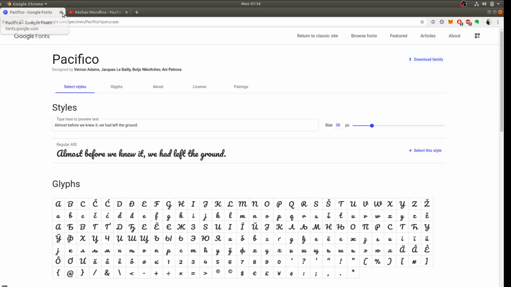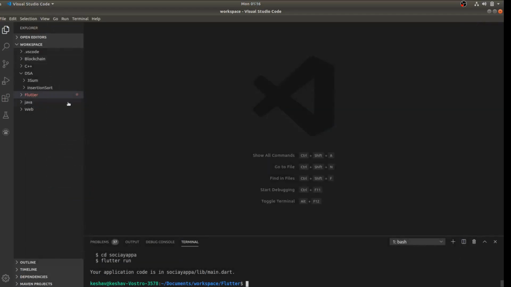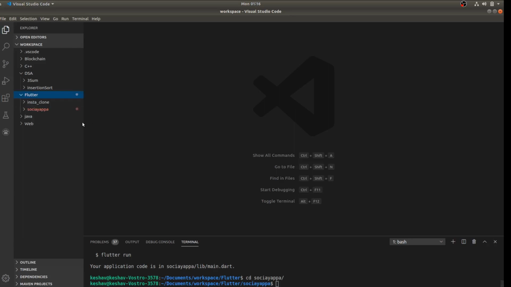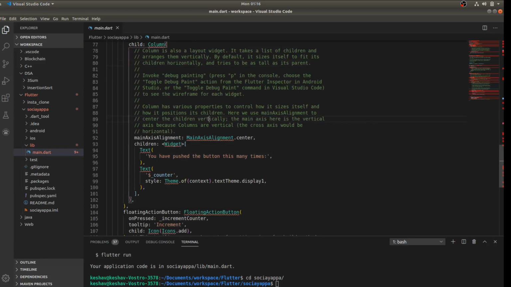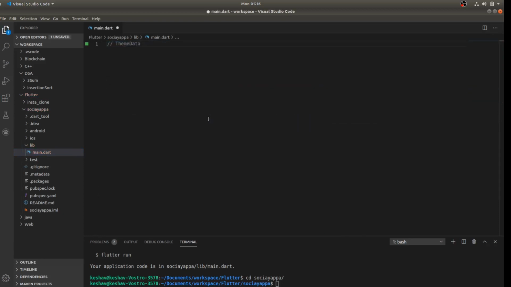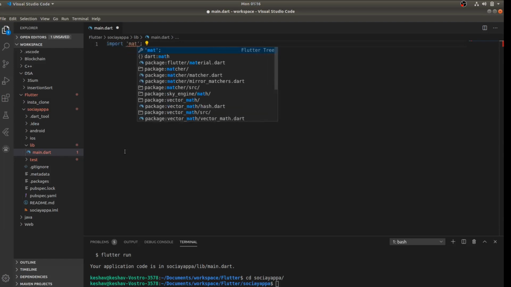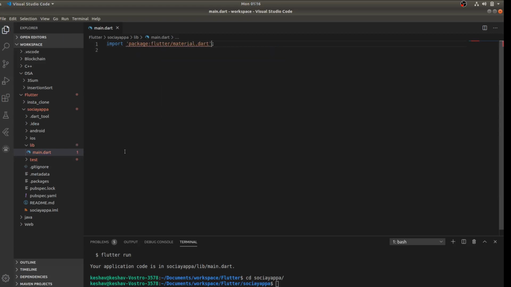Once you have downloaded and extracted them, first let's see our project. It has been created, so let's open it. Let me open my main.dart file. What you have to do is select all of this and delete it. Okay, perfect. The very first thing is an import statement, and I'm going to import material.dart, this one. Perfect.